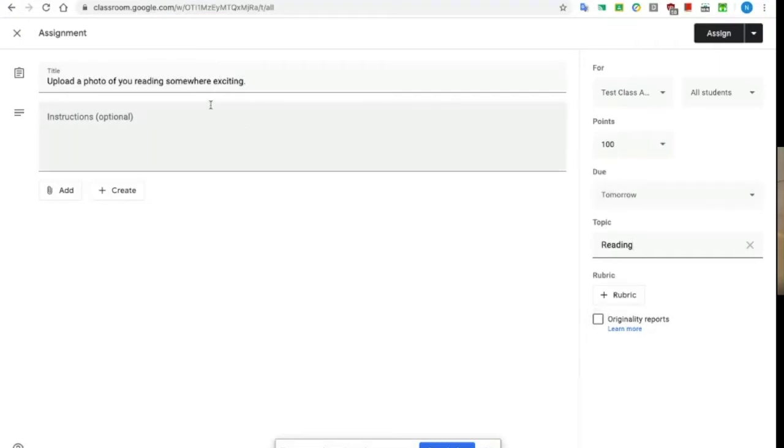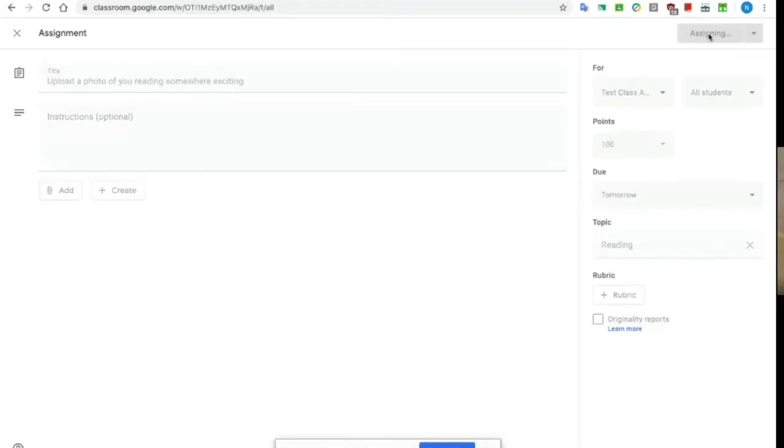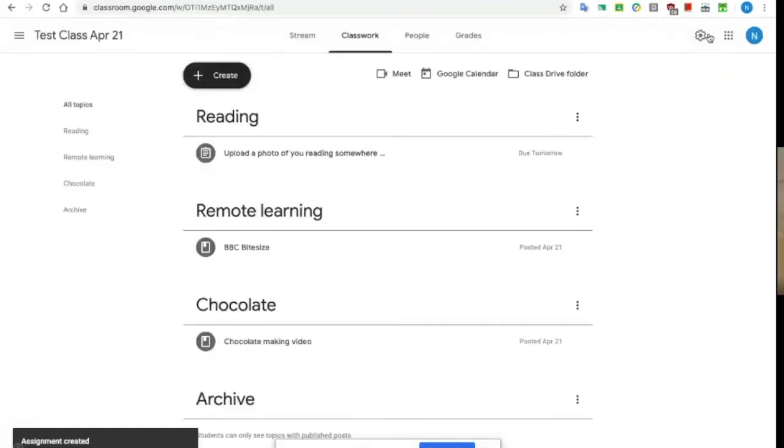So I could just do something really simple like this, not add anything at all, and I can assign it or I can schedule it, just as we can with any of these items, whether it's material or an assignment. I can have it come on Thursday next week, for example. So I'm just quickly going to assign that now. So that upload a photo of you reading somewhere has now appeared in the classroom.